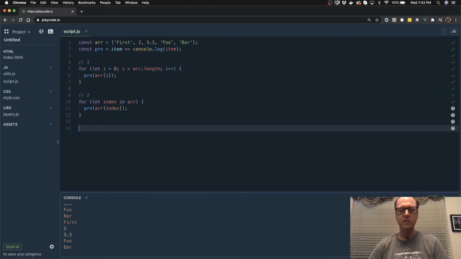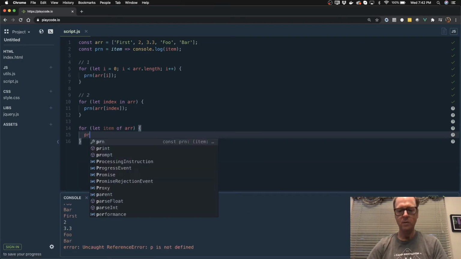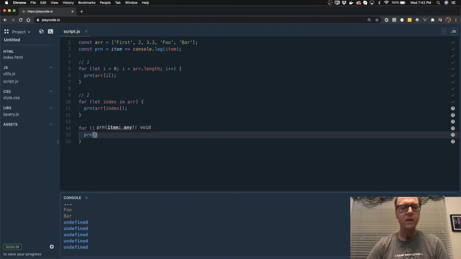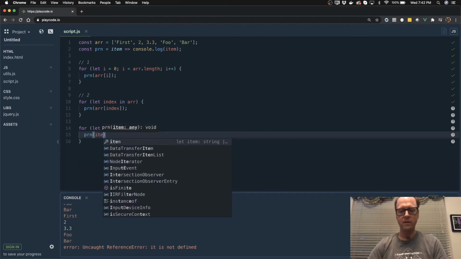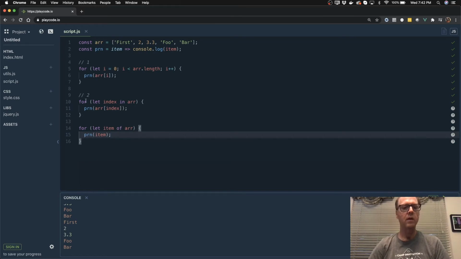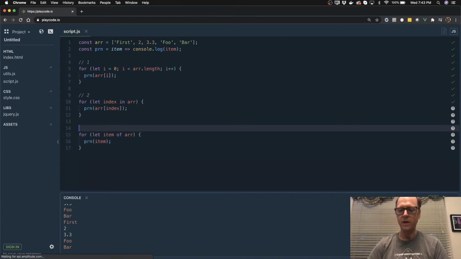Now, something that was added not too long ago, I'd say probably about 4 or 5 years ago, was the for of loop. So if I come over here and say let item of that array, and we'll just put out that item. And you can see we get the same results as before. But I didn't have to add a subscript, so I'm not getting the index. So this is pretty nice. So this is the third way.